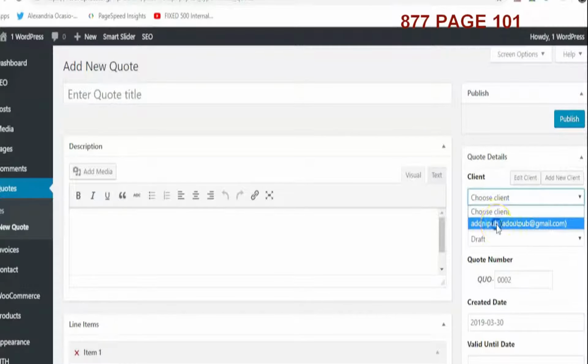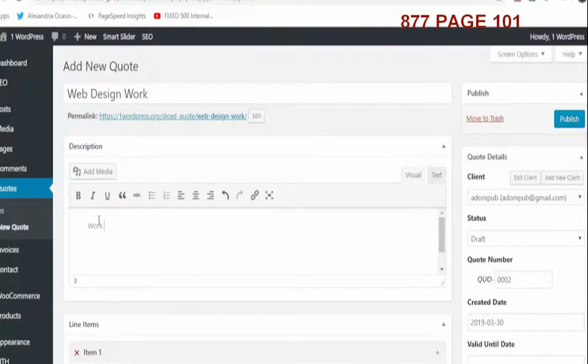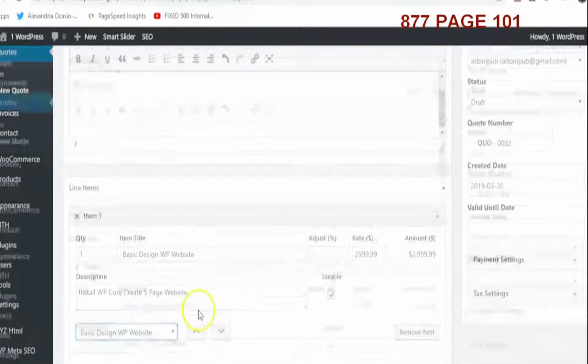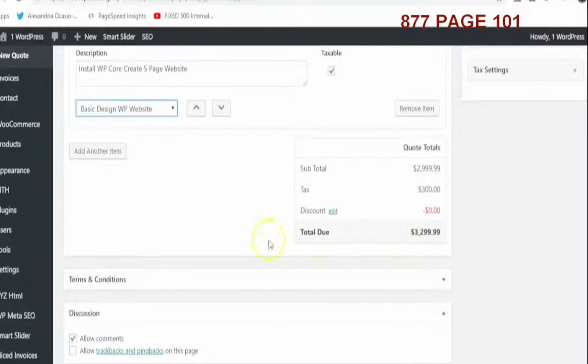So you choose your client, put in a little information. It's a quote for web design work, and you copy that to the description in the quote. And as far as the items, each item is a line entry. There's unlimited entries, and again, you can use predefined jobs. So in this case, we're going to do a basic web design site, and you can see it automatically enters the basic information, pricing, etc. You can edit it, change it, and the invoice will automatically change.